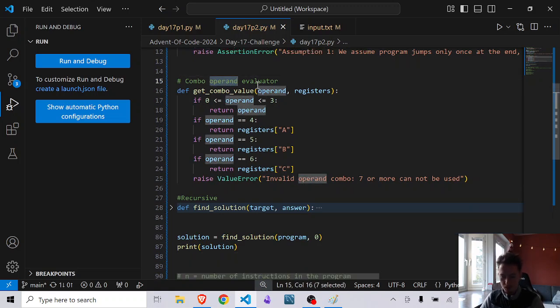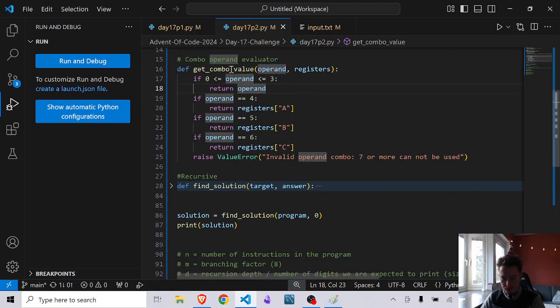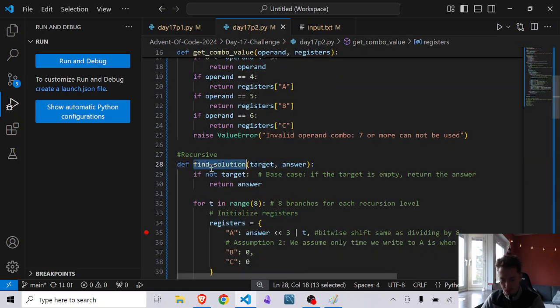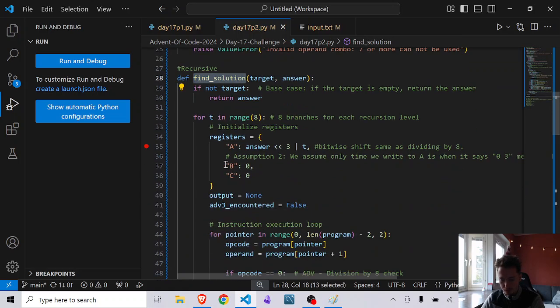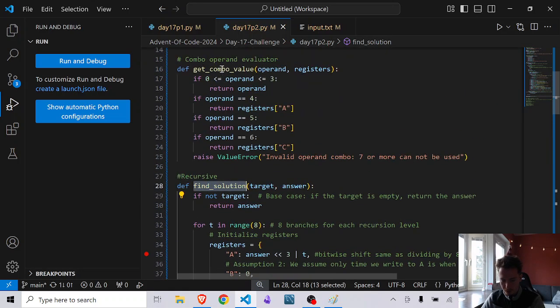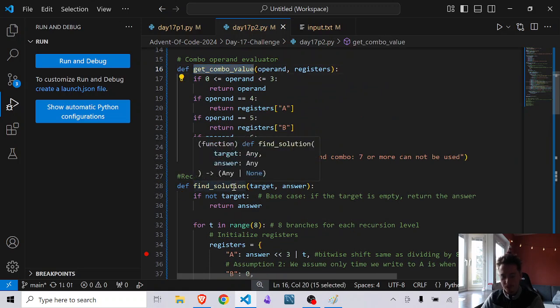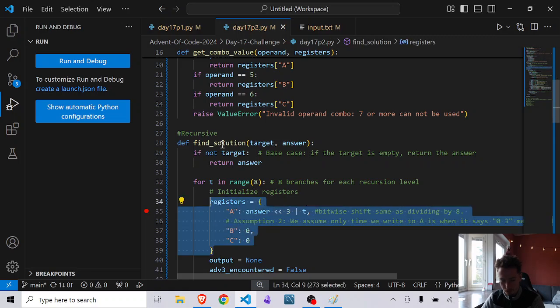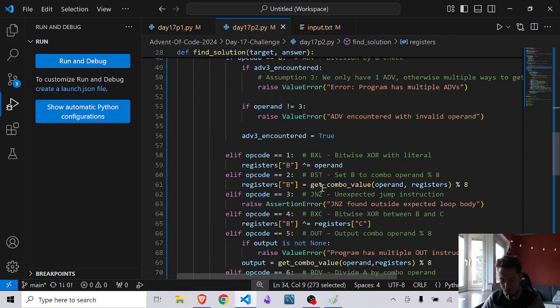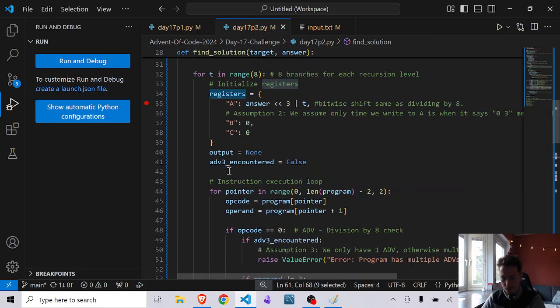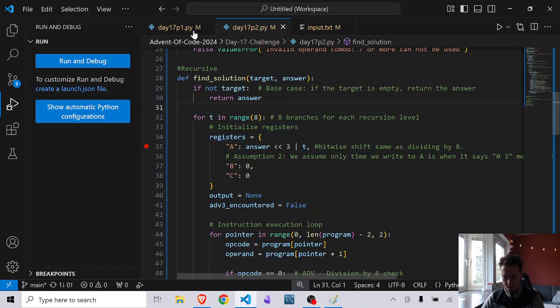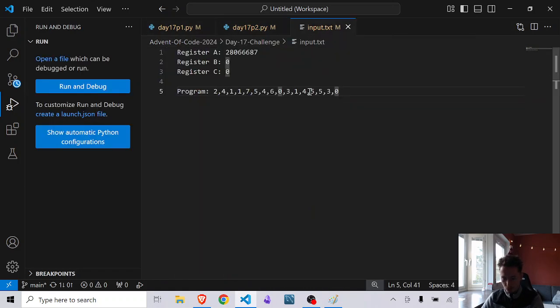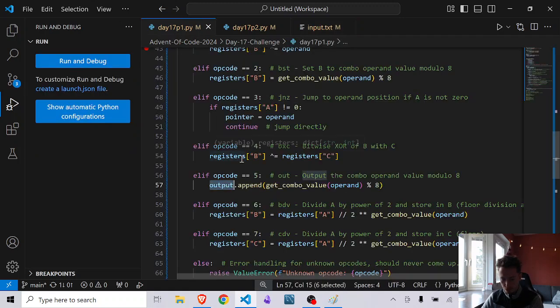Then we have the same combo operand evaluator, and it's the same thing, but I also give it the registers. The reason that I do this is because in the solution I've done it recursively, and every time that we call this function, we might have different registers because we're in a different step of the recursion. So I want to give it whatever registers we currently have, so we define it inside here, and whenever we give it to the get combo value, we send it the current registers of whatever recursion step we're in right now.